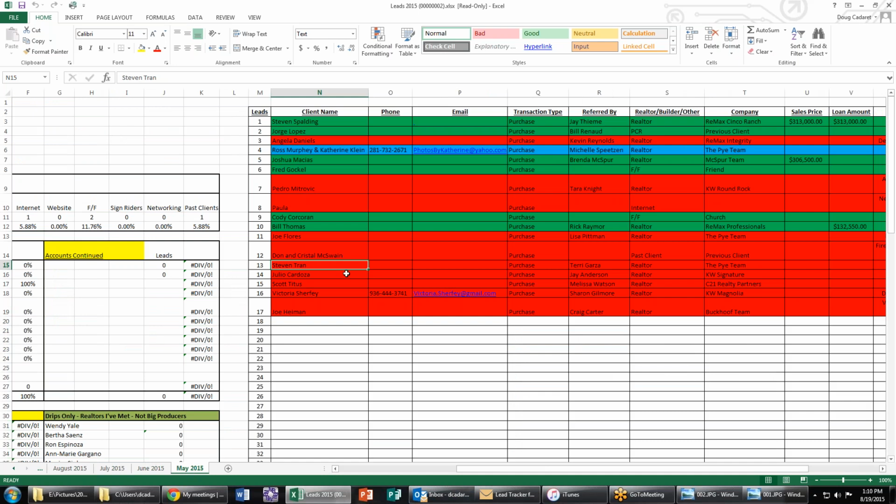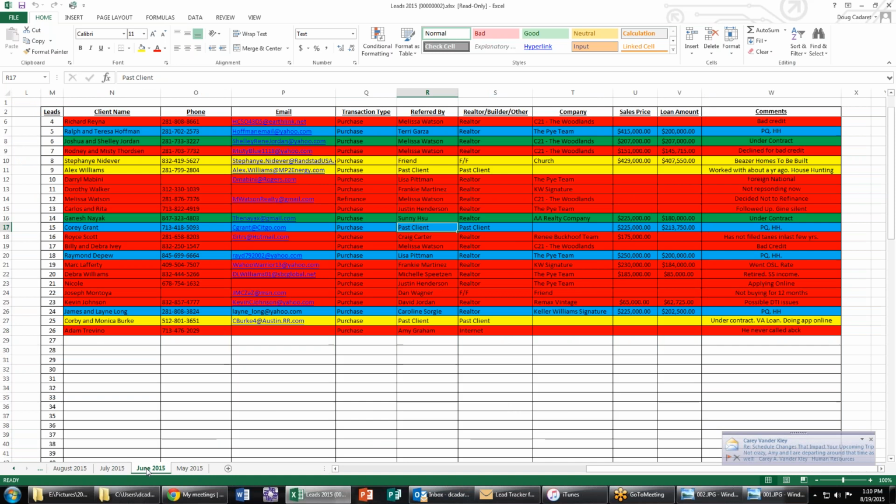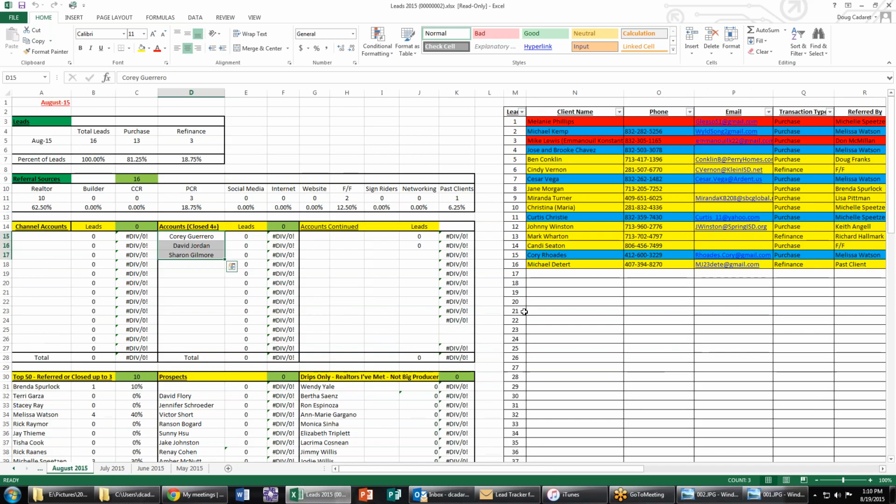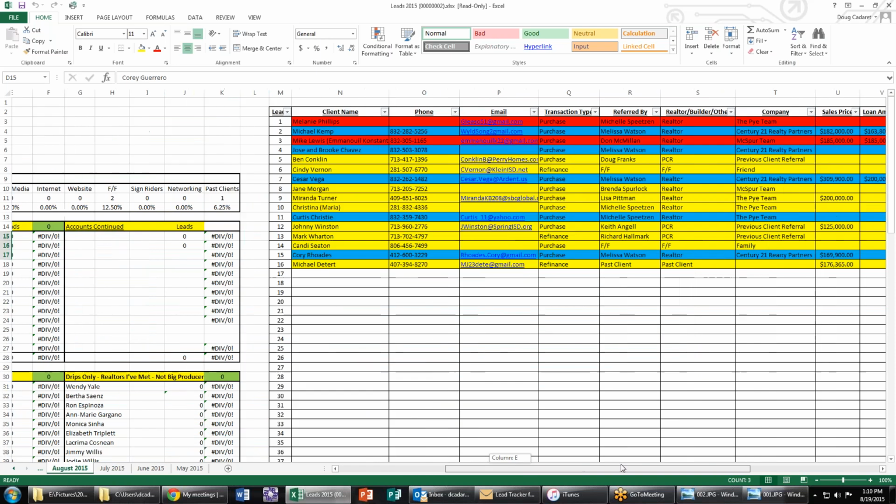Here's your May lead tracker. Look at all those reds. Then you have June. Look at all those reds, which means that you were getting a lot of leads, but you weren't getting a lot of referrals. July, look at that. July is when it took hold. I think July is when you had your Come to Jesus meeting, and your life and your business completely turned around. Yep, that's right. And then you look at August, and here we are in August.